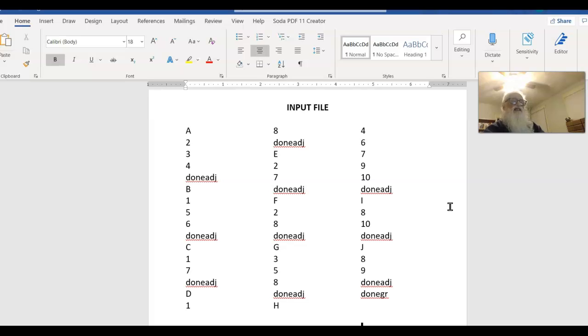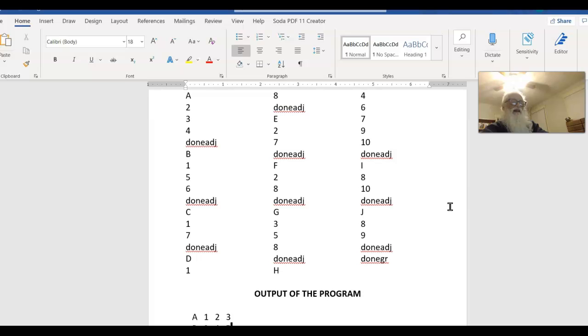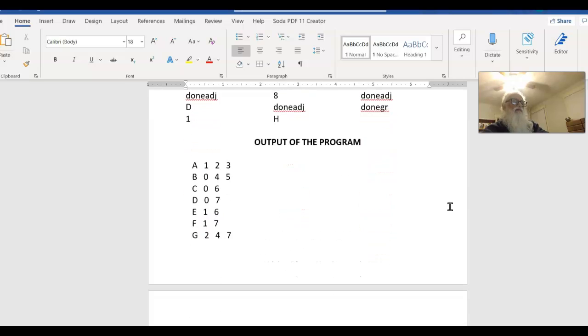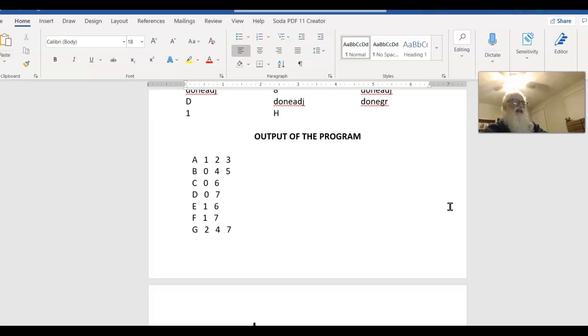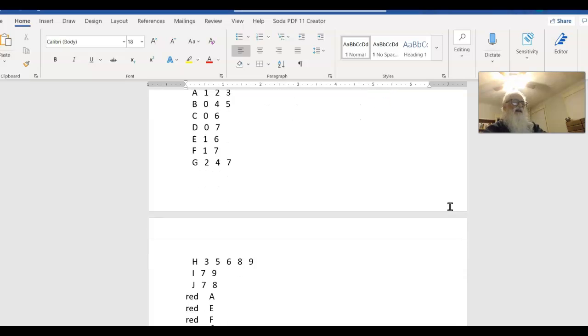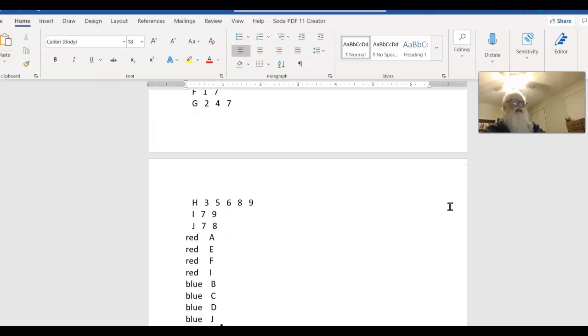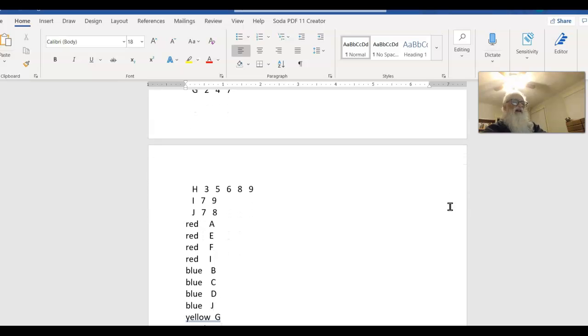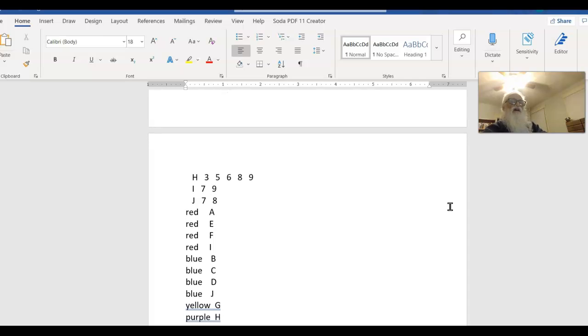I believe this is actually the graph up at the top. It might not be, but I think it is. Now, this was the output of my program. It said A had 1, 2, and 3 as its adjacencies, B, 0, 4, and 5, and so on. And then it said the coloring should be, there are 4 reds, there are 4 blues, there's 1 yellow, and 1 purple.